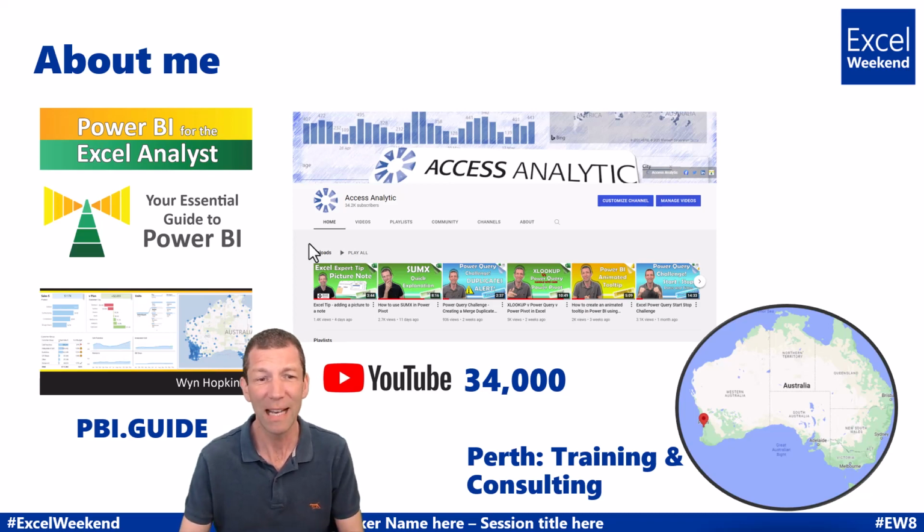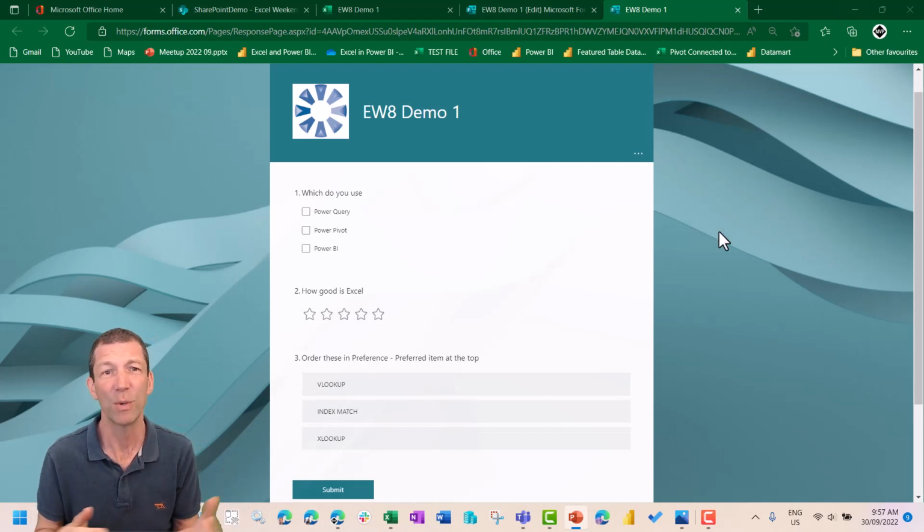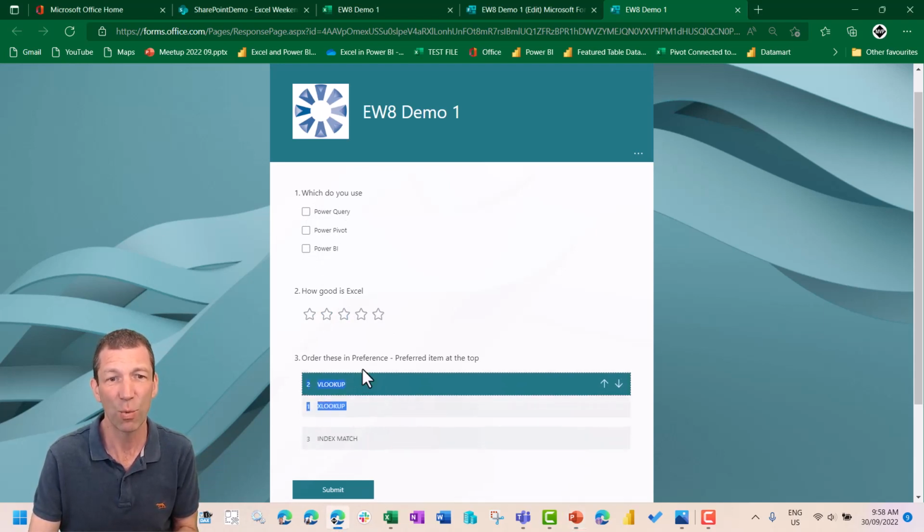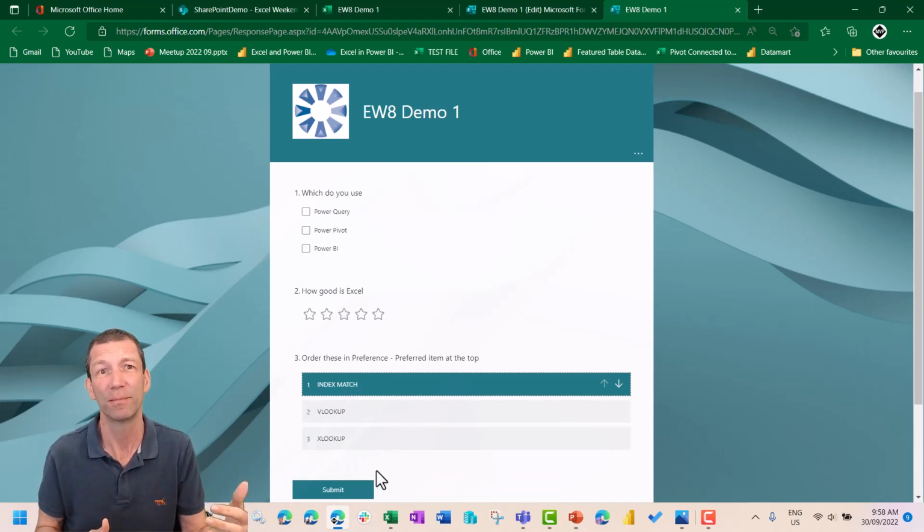Okay, so let's get into the actual session then. What I want to do is create a little feedback form like this that you can send out to people so they can fill it in, say what do you use, tick a few boxes, how good is Excel, give a few ranks, drag a few of these things around, what do you think the most important order is, and then submit it, and then analyze the results.